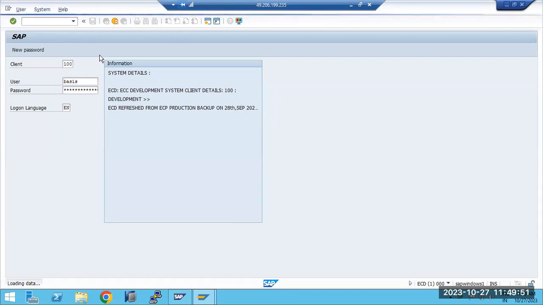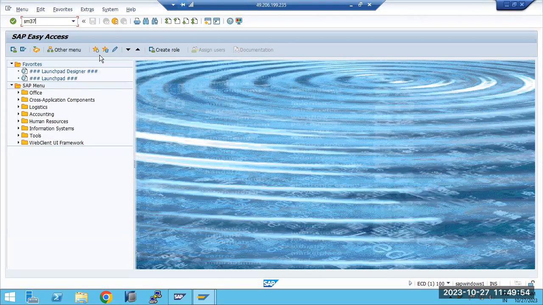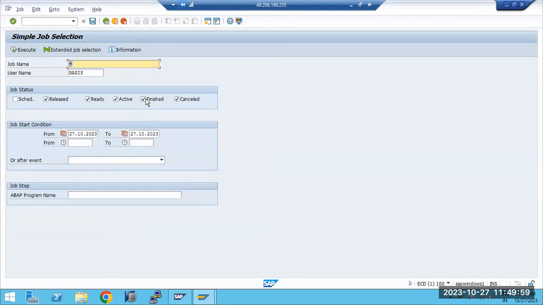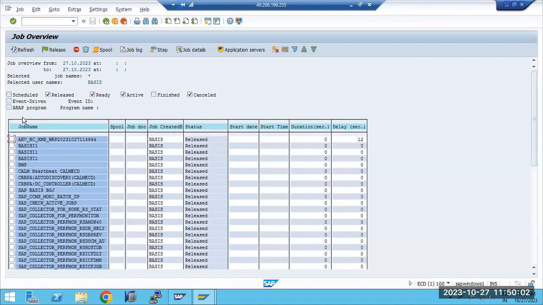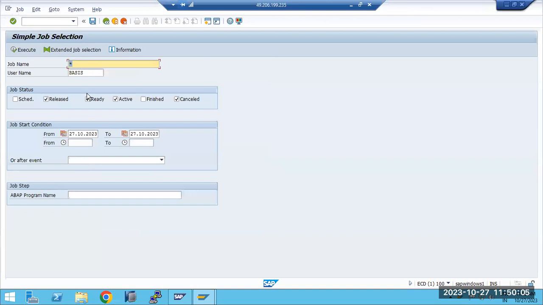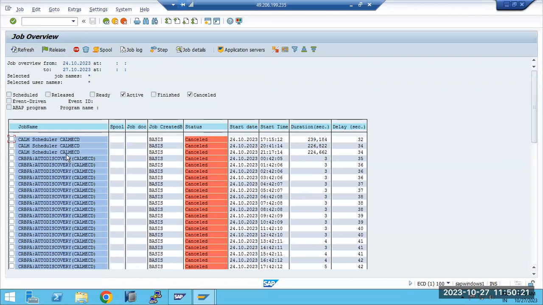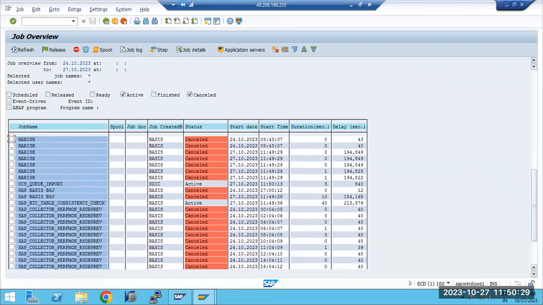Now let's see. You can tell me the reason later, but you can see the status should be cancelled. Jobs will be cancelled. So that's why you can see here it's a cancelled status. Many are released status. Twenty-fourth, which means from the 24th onwards, the jobs are not running. You can see the jobs are in cancelled status.